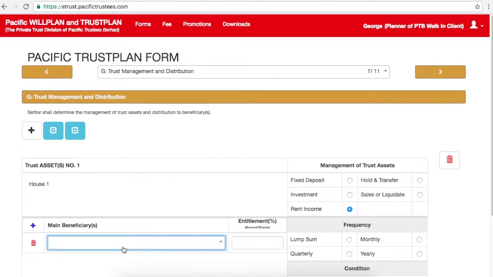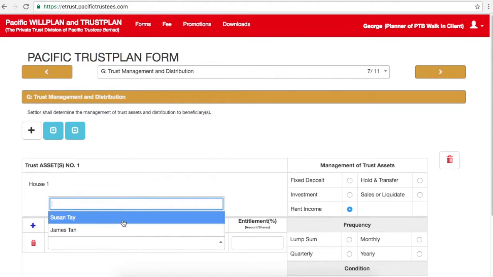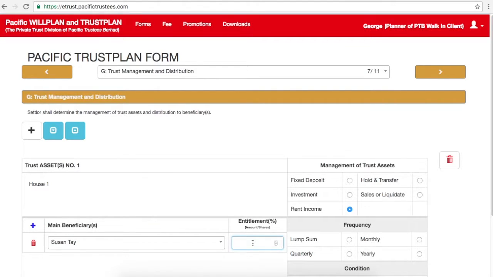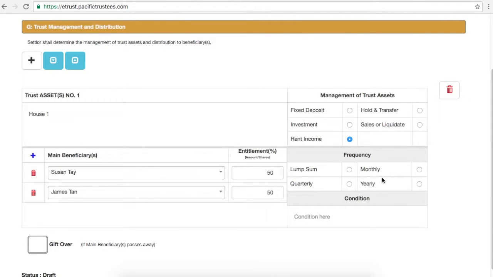And from a list of beneficiaries, just now we have inserted Susan Tay and James Tan, so we can choose either one of them. So let's say I put 50% for Susan Tay and James Tan 50%. So you can determine how frequent you want to pay this rent income that you get from house 1 to the beneficiaries, in terms of lump sum, quarterly, monthly or yearly. So I can just choose monthly, and if you have other conditions you can just list them down here.